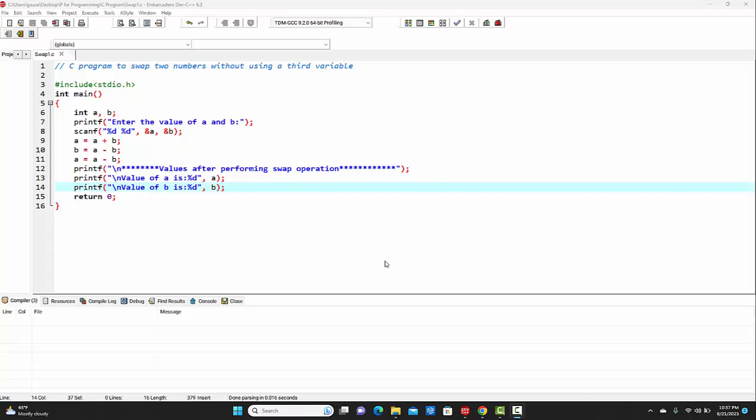In this lecture, we'll see a C program to swap two numbers without using a third variable. In the previous lecture, we have already seen how to swap two numbers using a third variable. The link of that lecture is provided in the description box. Now, when we are talking about the swapping operation, we're basically trying to exchange the values of those two numbers.